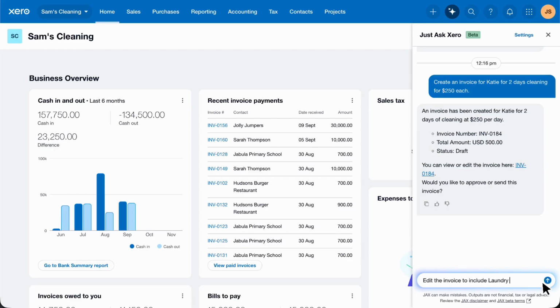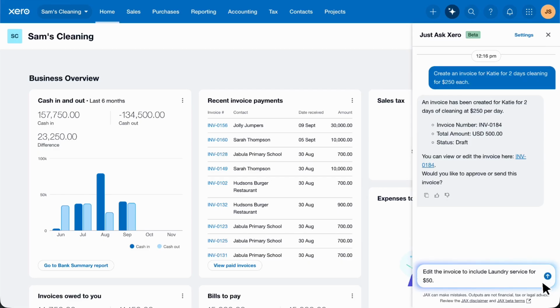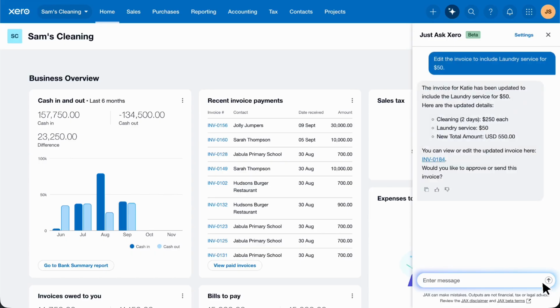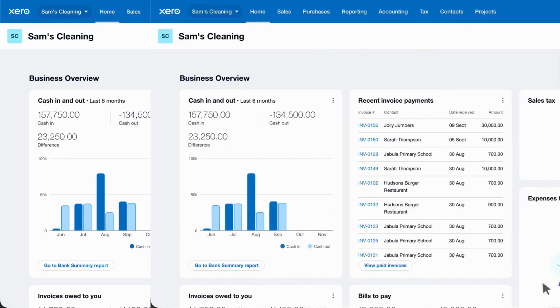In the search box, enter "Edit the invoice to include laundry service for $50." JAX will think for a moment and then confirm that the invoice has now been edited to include the new line items along with an updated total price.